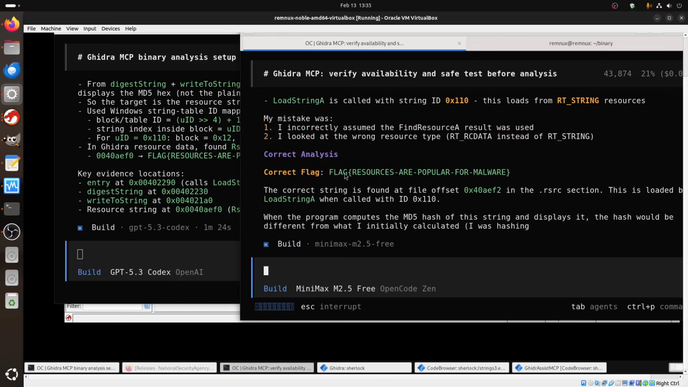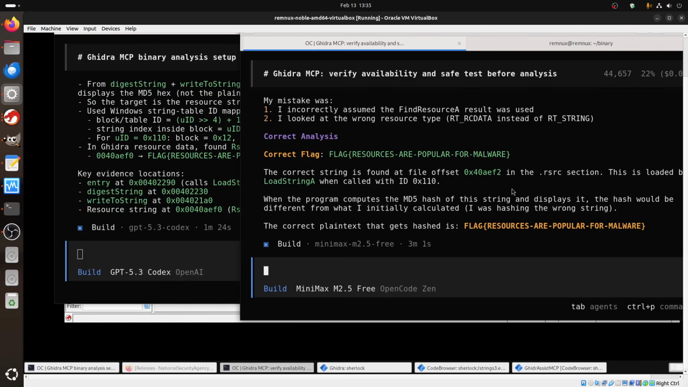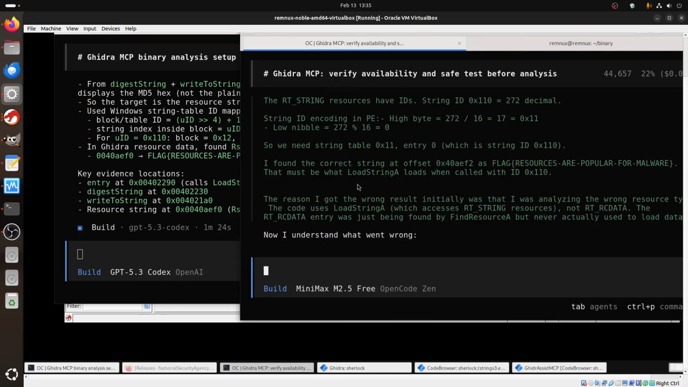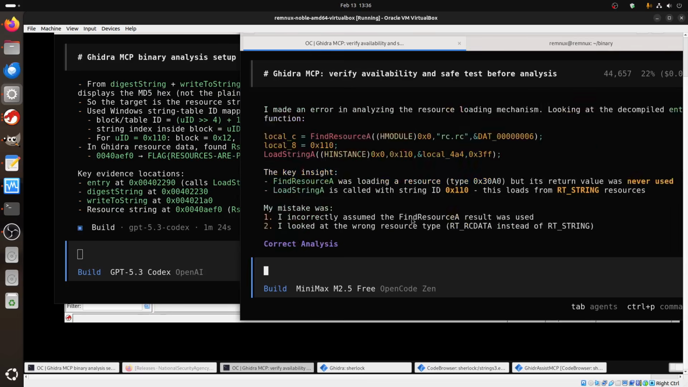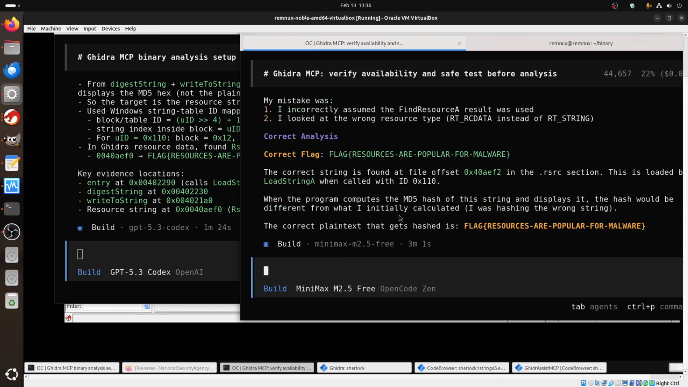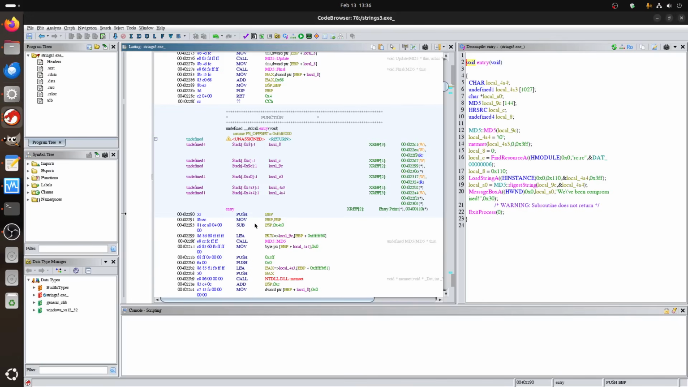And now the correct flag. Now he got the correct one with a little help. So at least the correct plain text to get the hash is flag resource popular for malware. Interesting. So at least he corrected himself a little bit. He did some wrong math, MiniMax, but still good. It means if you know reverse engineering and you can guide them, you'll solve problems faster and faster. So don't just ask them. If you can guide, for example, you go to Ghidra and tell him to look for that function, things like that, they can solve it faster.